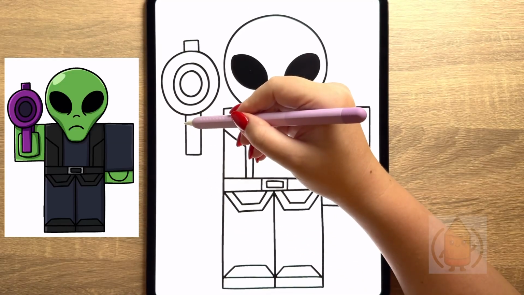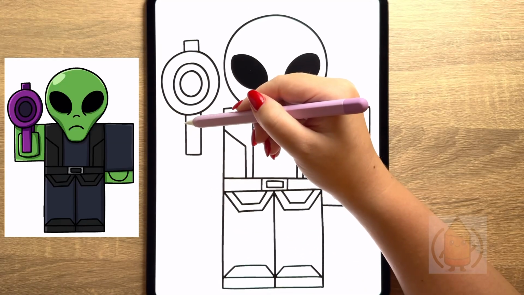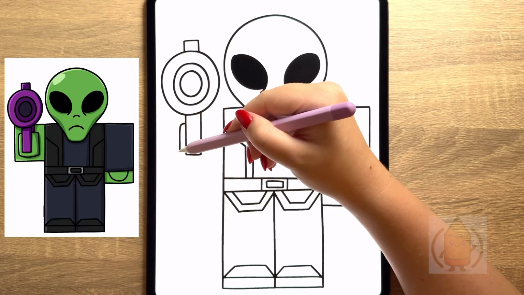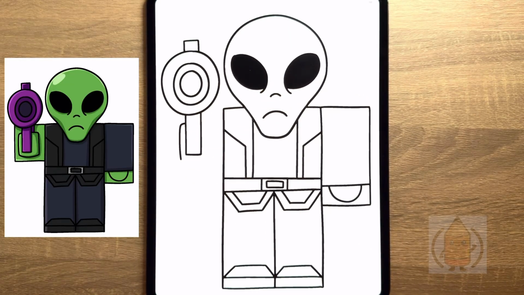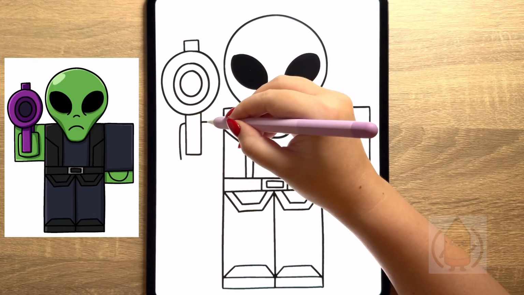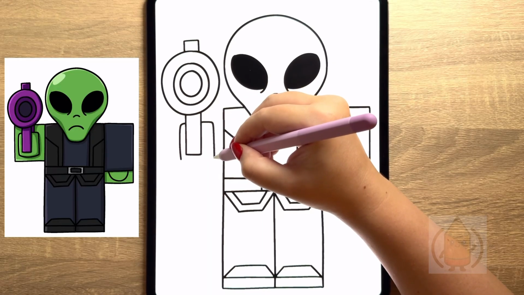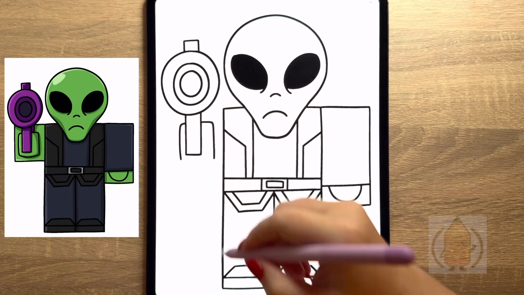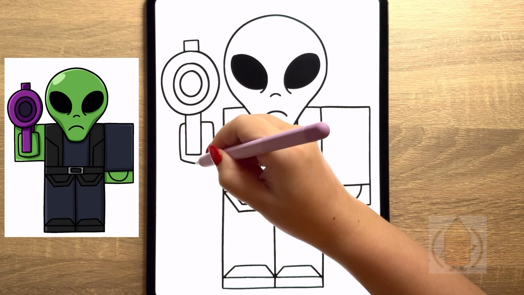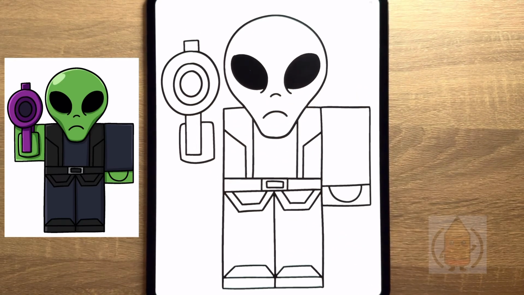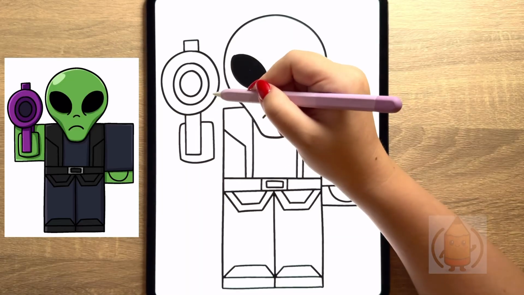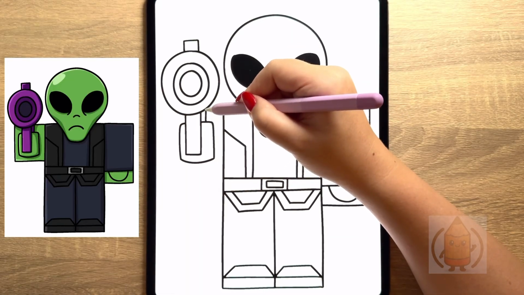Let's move down now, and we're going to bring this line out, down. We're going to do the same on the right, bringing this out and down. And then we're going to close that off with a slight curved line from left to right. Moving in behind, we're going to draw in another straight line coming up.